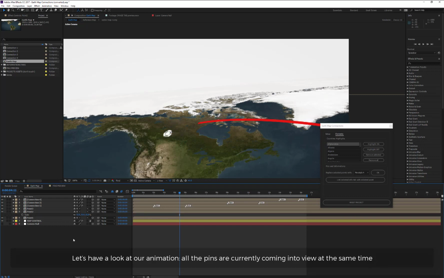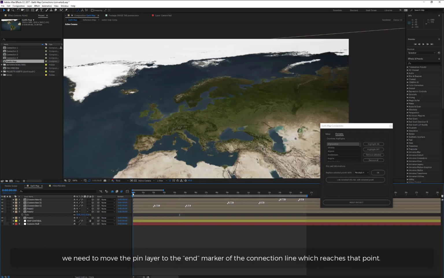All the pins are currently coming into view at the same time. We want each pin to appear when the connection line reaches the corresponding point. We need to move the pin layer to the end marker of the connection line which reaches that point.